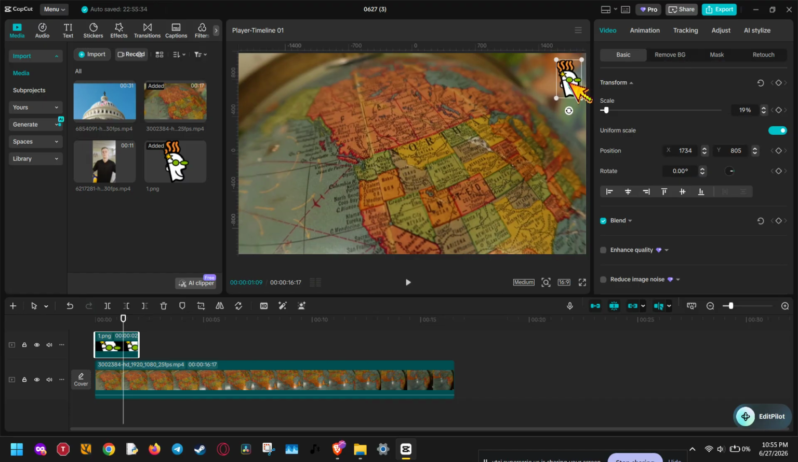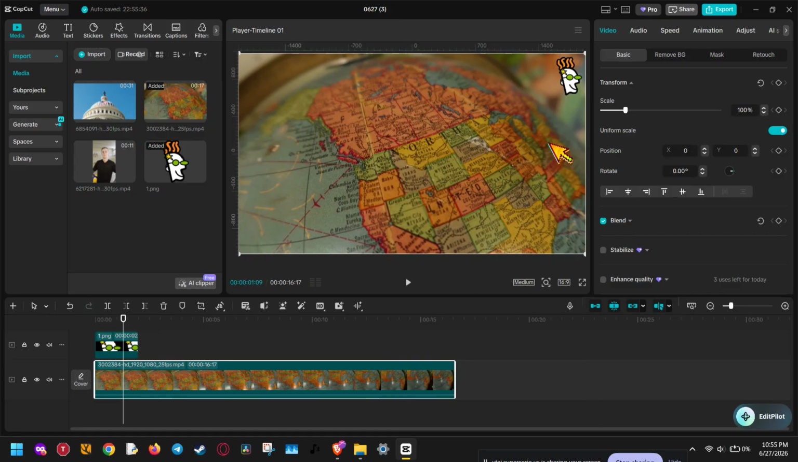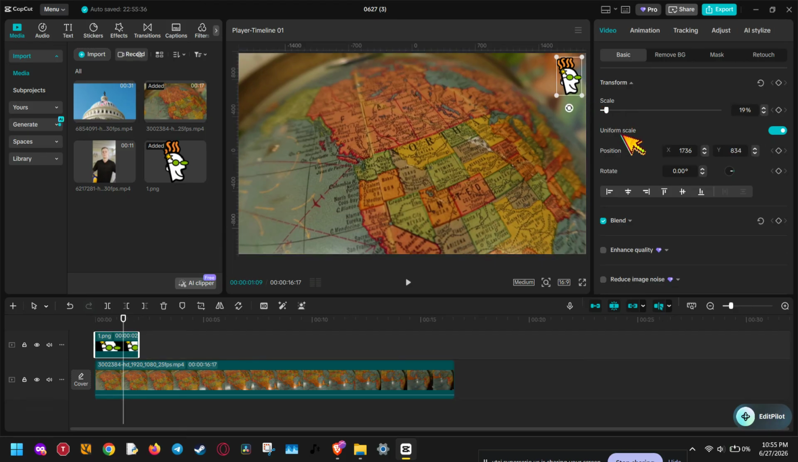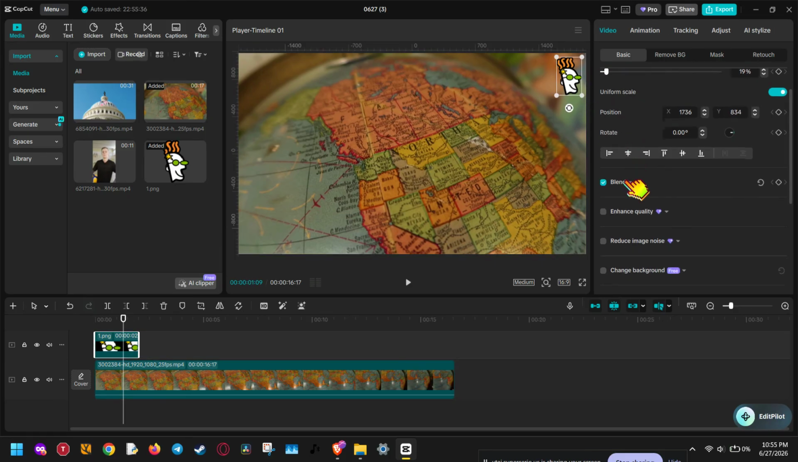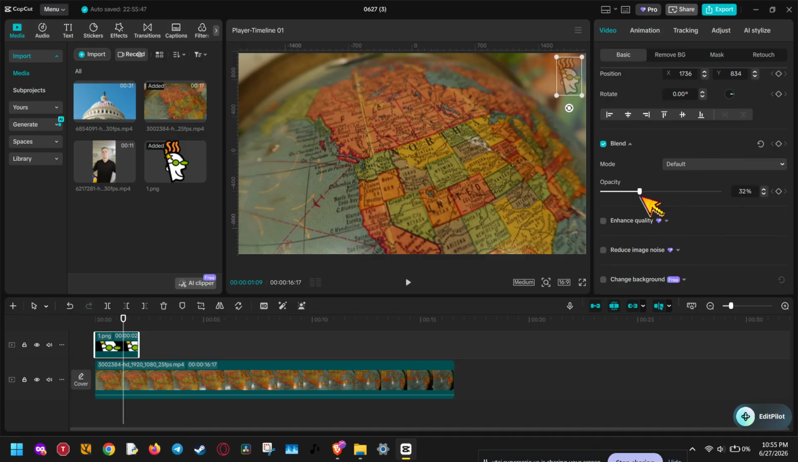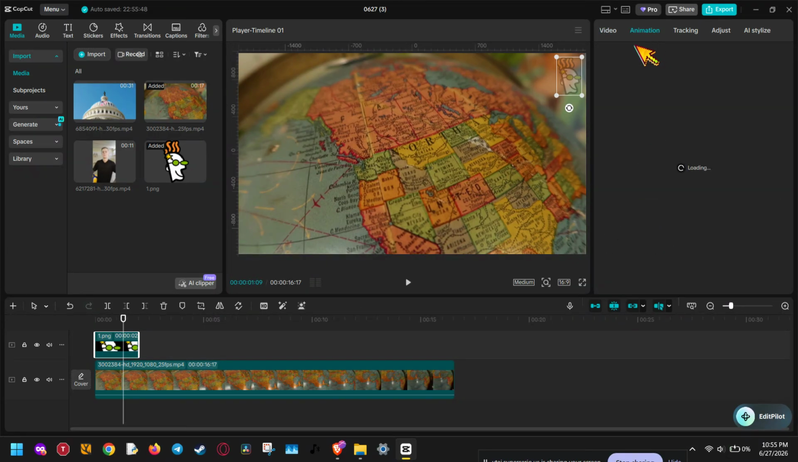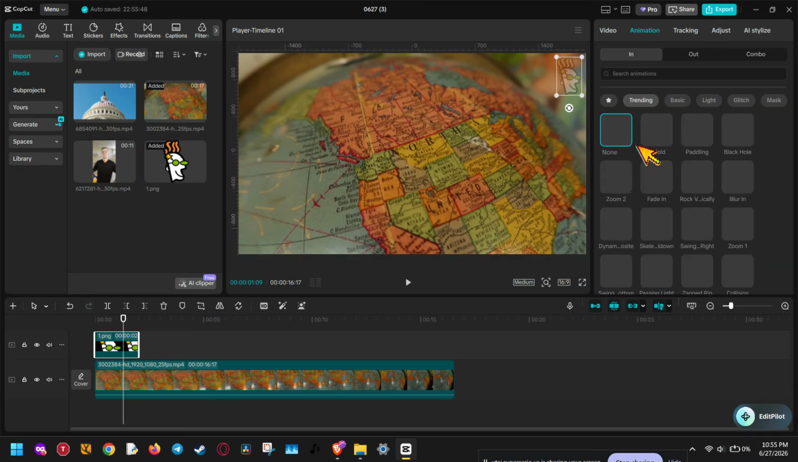You can also use the right side panel to fine-tune the appearance. For example, if the sticker feels too strong or too bright, adjust the opacity to make it blend better with the video. And if you want it to animate in or out, open the animation tab and choose an effect that fits your style. This is a great way to make your sticker feel more dynamic instead of just sitting still on the screen.